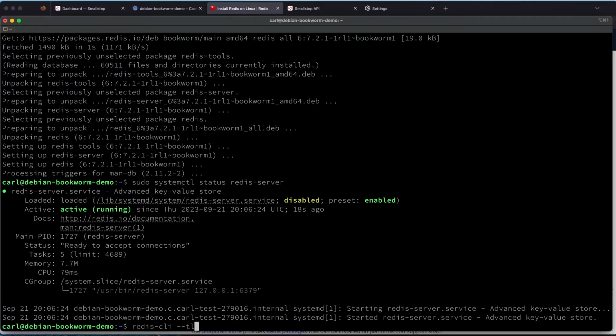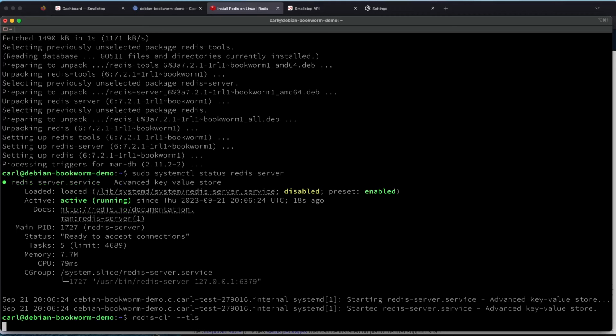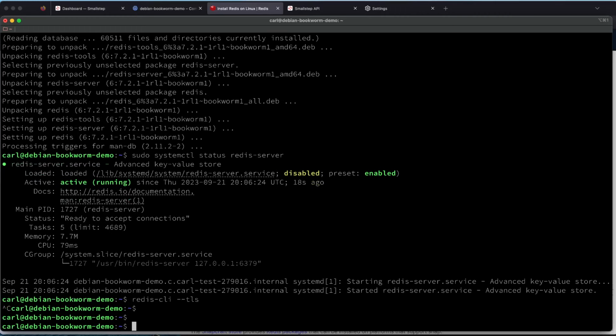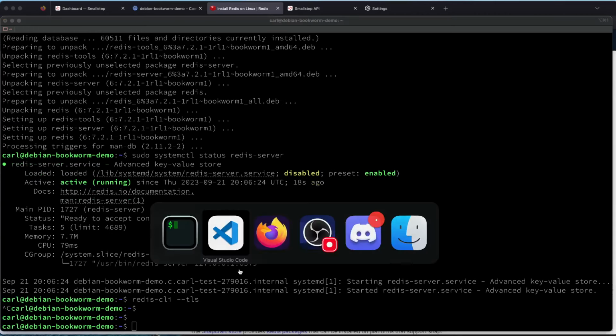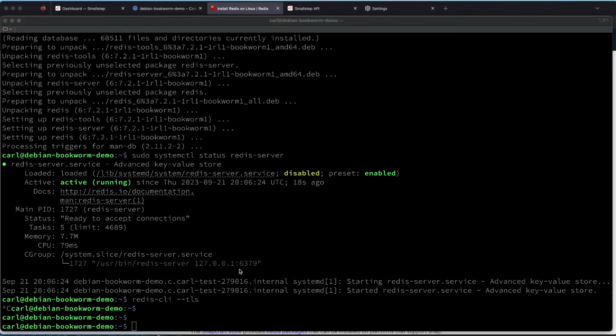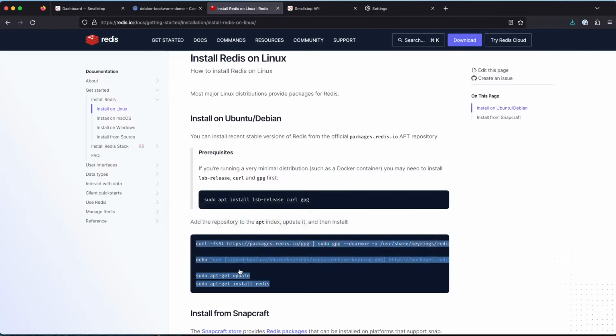If I try to connect to this Redis server using TLS, it's just going to hang, because when I install a basic Redis server, it doesn't come with any TLS configuration or TLS certificate. It just uses unencrypted connections. So we want to set this Redis server up to use TLS and to use a Smallstep certificate.